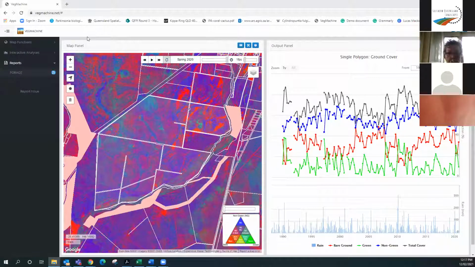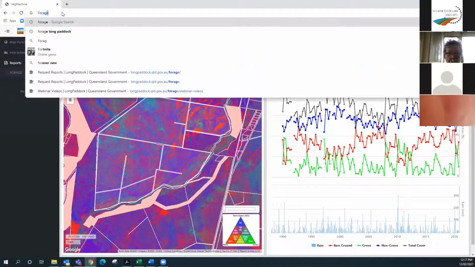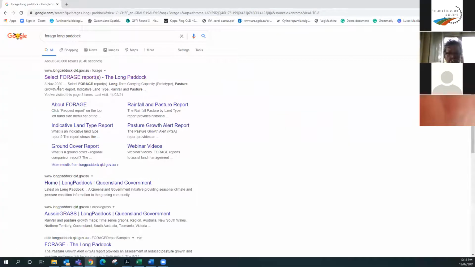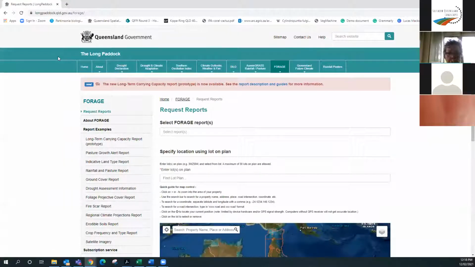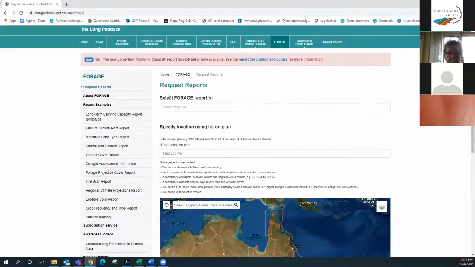Right, so I believe that's all for VegMachine, so let's head on to Forage. Now, when searching for Forage, what you do is you'd search Forage long paddock, because if you just search Forage, you'll end up getting a bunch of stuff that is about, you know, foraging, but not the actual website. So VegMachine and Forage are both Queensland Government supported websites, but since Forage is part of Long Paddock, it's a lot more blatant about being part of the Queensland Government. So as some of you may have noticed instantly, they're now offering a long-term carrying capacity report.